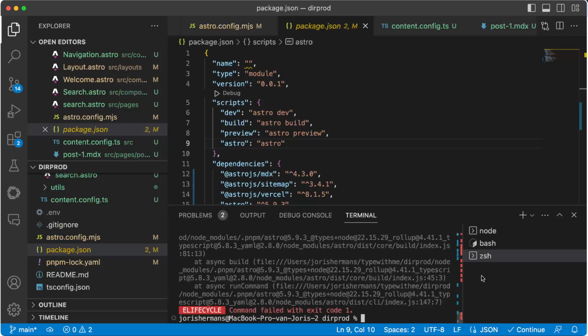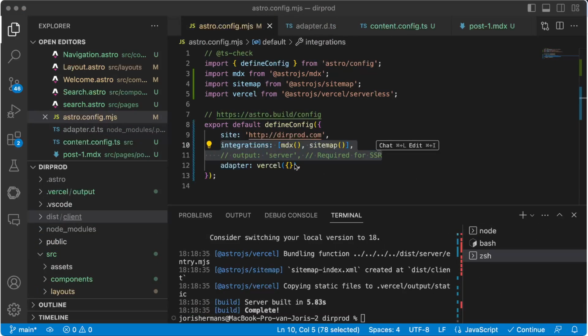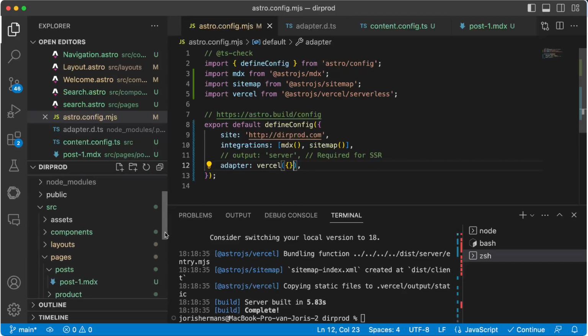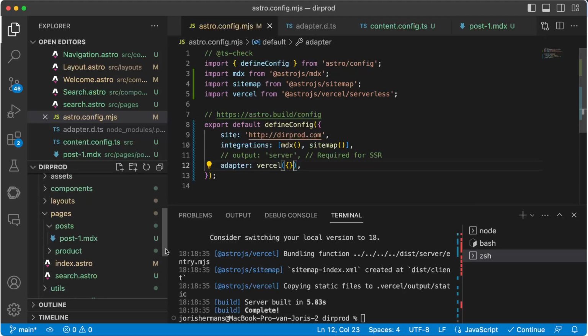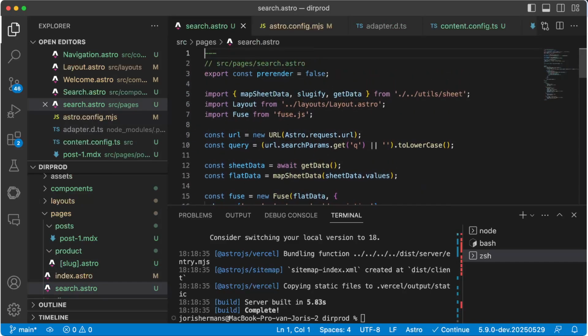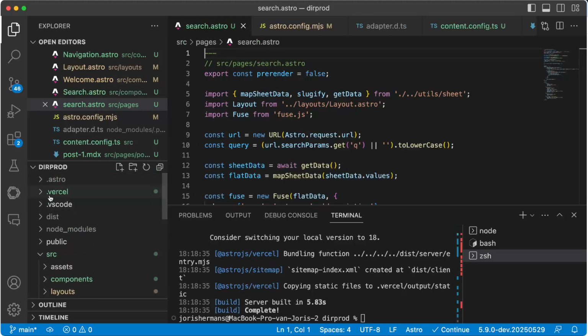So let me check if I can find a way to do so. Alright, so I learned something new. Actually, you need to have an adapter, and you could choose Netlify or Vercel or whatever you want to deploy your server upon. And if you watched one of my previous videos, you know that we had something like pre-rendered, right? There was one page, I think it was the search page. If we go up here, you will see that we have pre-render equals false. So that means that that page only exists server-side.